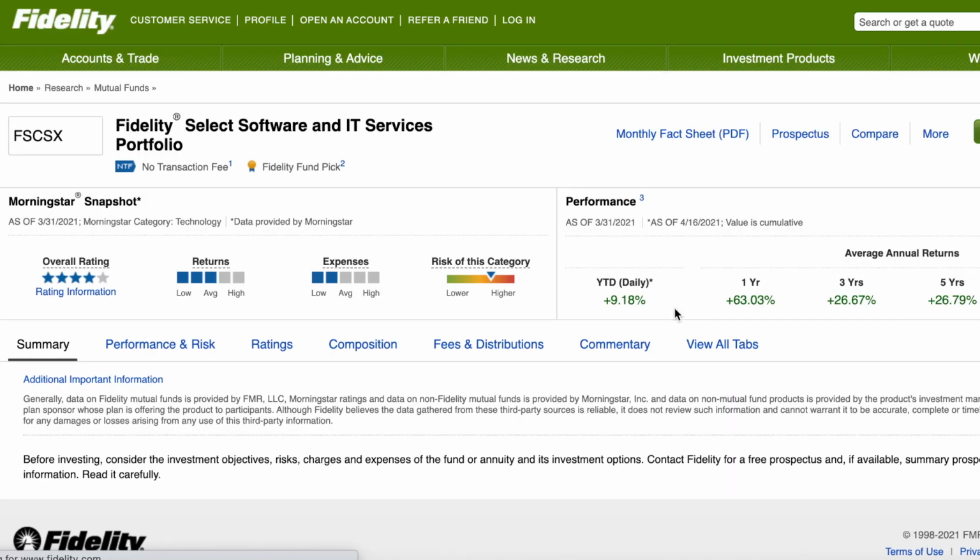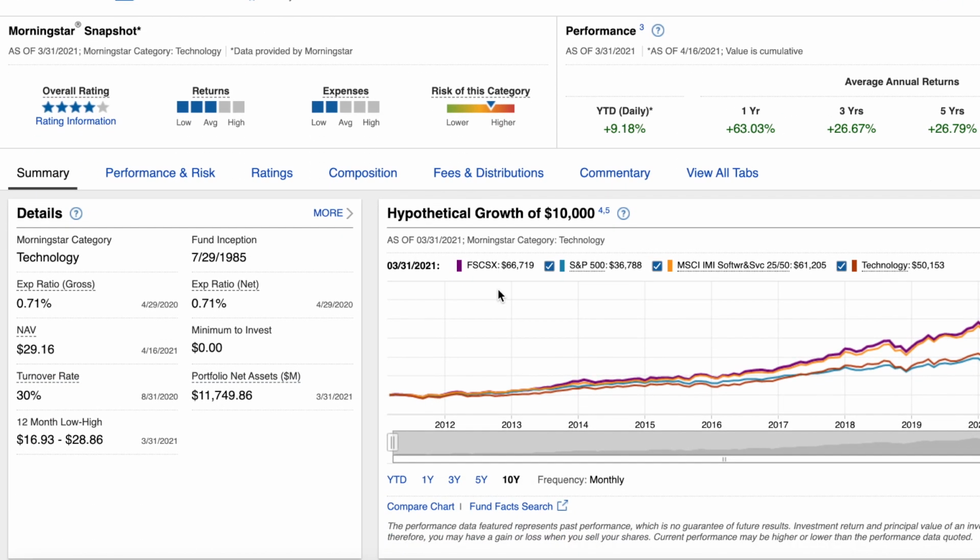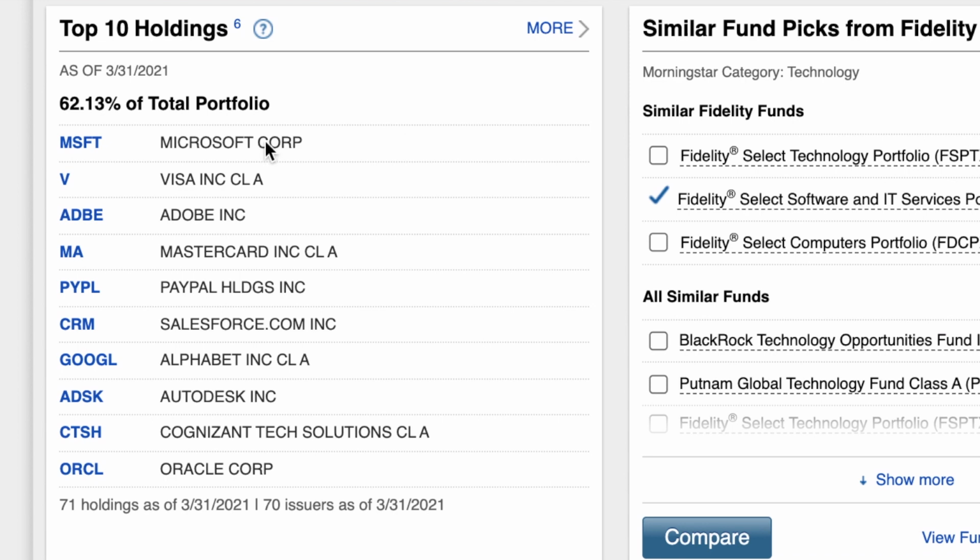And when you click on it, it's going to give you more details about the actual mutual fund. It'll compare it to the S&P 500. If you scroll down, you're going to see, so this is invested in things like Microsoft, Visa, Adobe, MasterCard, big companies, Google, that we've all heard about. And you can see a full list that has 71 different things that it's invested in.